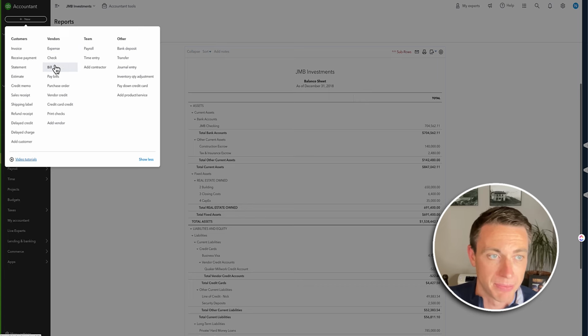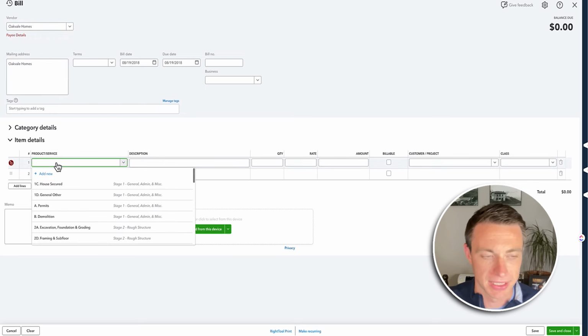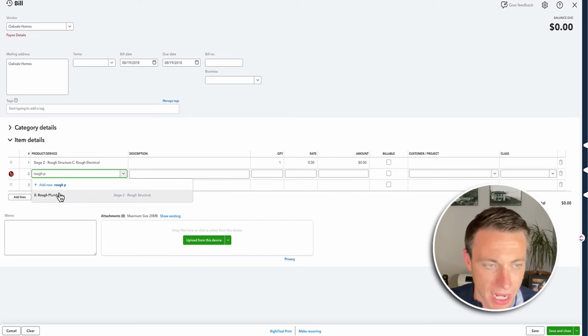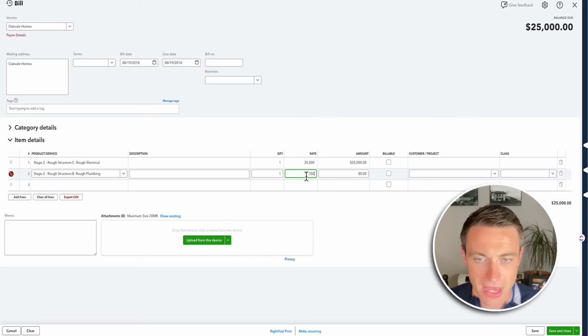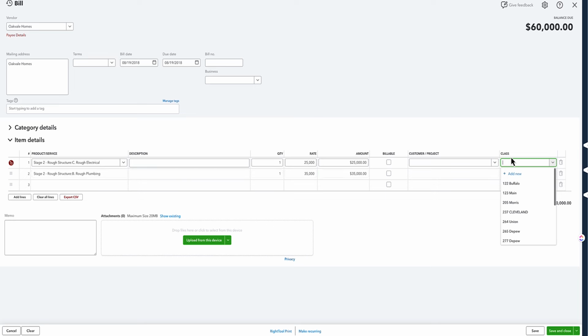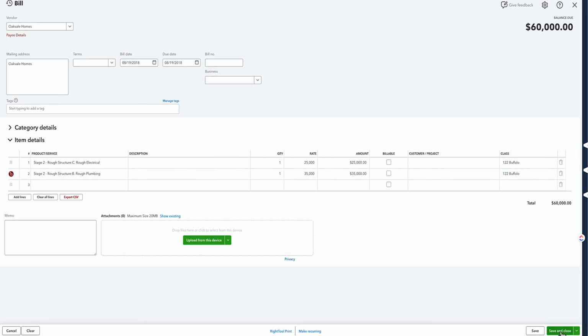Usually what would happen there is we get a bill from our vendor. So let's say Oakvale Homes is a company that we have to pay. And let's say we pay them for rough electric. So this would be a bill that we receive. Maybe it's rough electric and rough plumbing. Maybe it's like a general contractor. There's a ton of stuff in here. $25,000, $35,000. Okay, so I got this bill that I owe. $60,000 I owe to this company, okay?